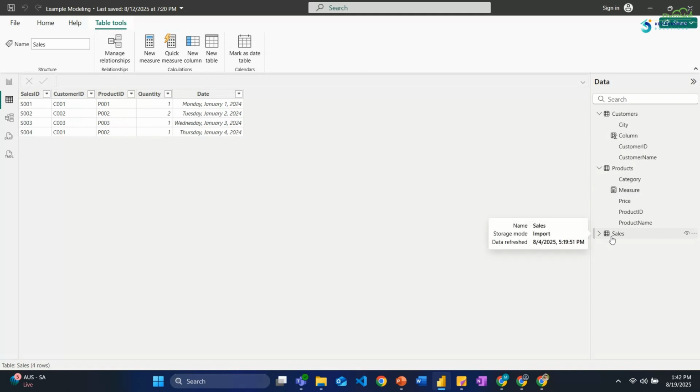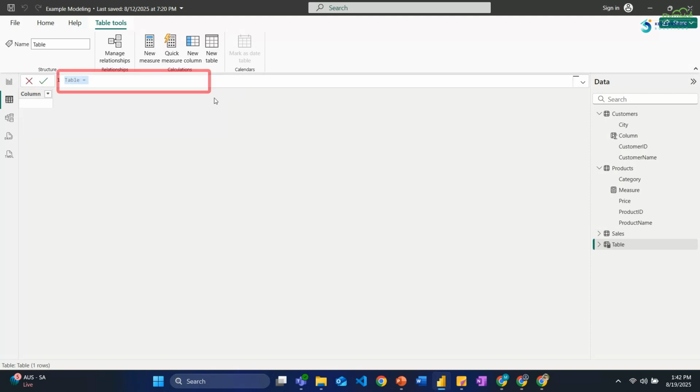We can create a calculated table by going to the table view. We will go to the calculations section. We will click on new table, write the DAX expression here and click on enter, and our new calculated table will be created.